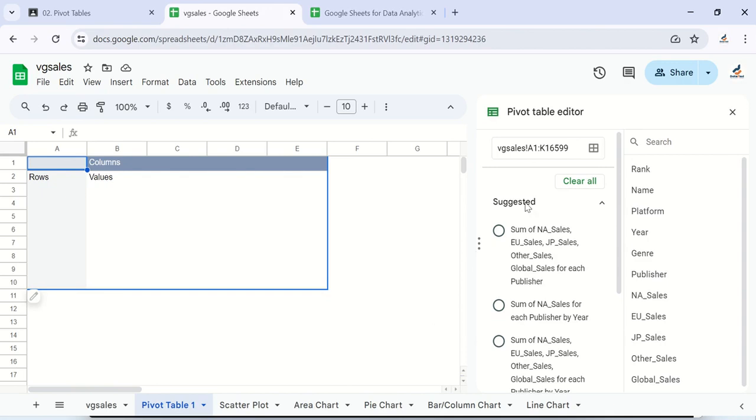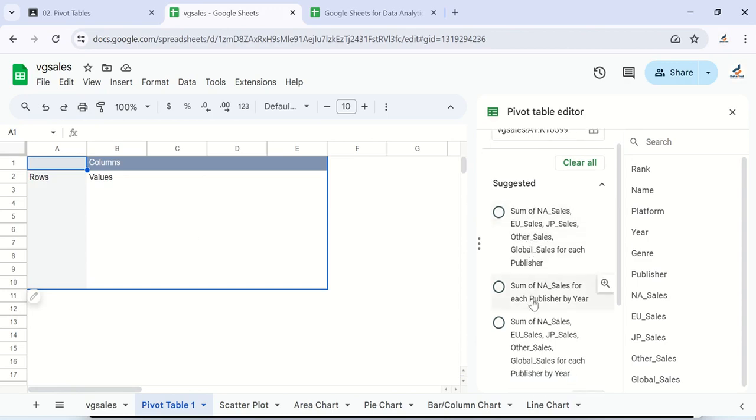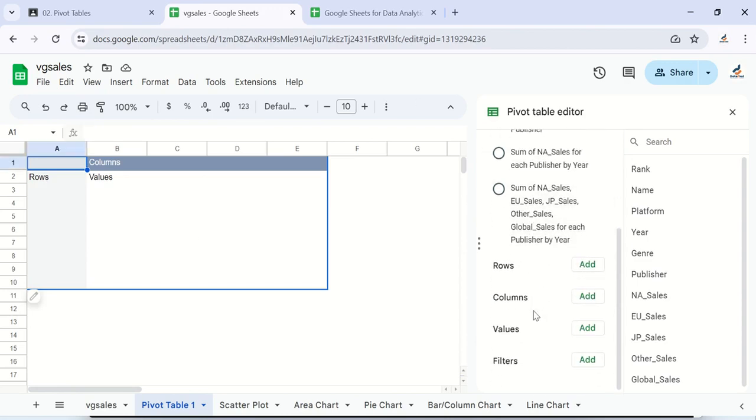All right, so you have the pivot table editor, right? And you have these rows, columns, and values presented right here. From this table, you can form a contingency table. Don't worry, you'll see what I mean by contingency table in a bit. Now there are suggestions of different rows and columns that Google Sheets is bringing up for us.